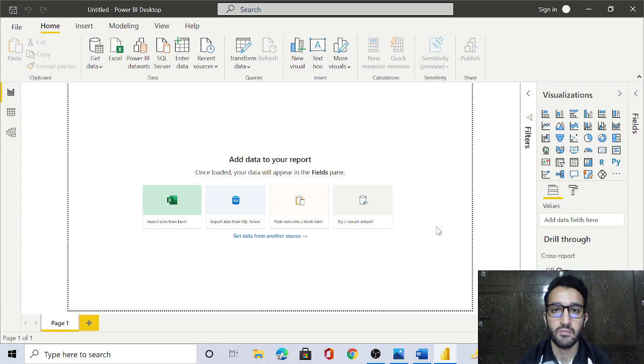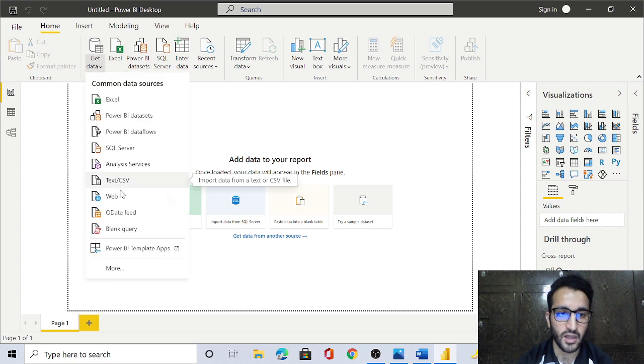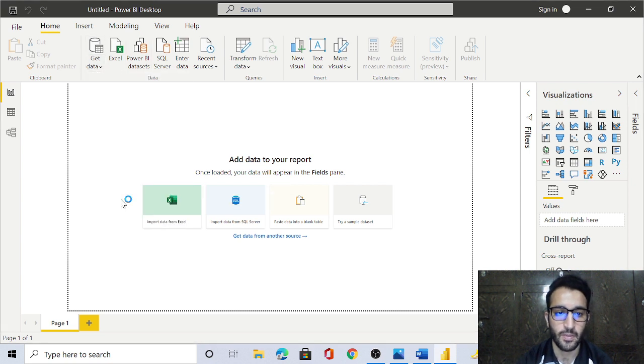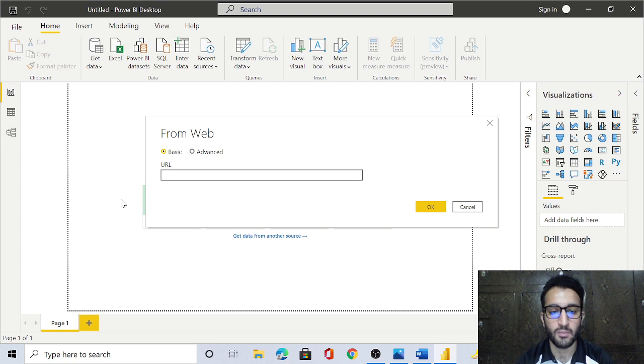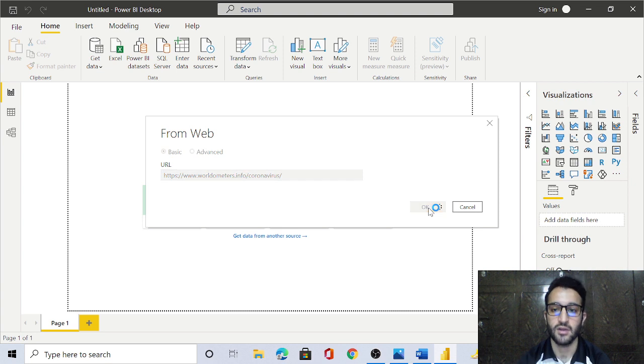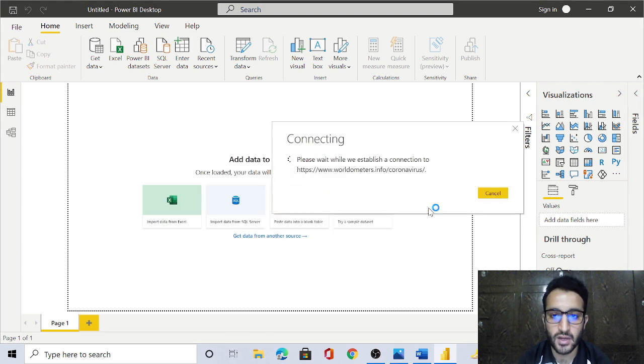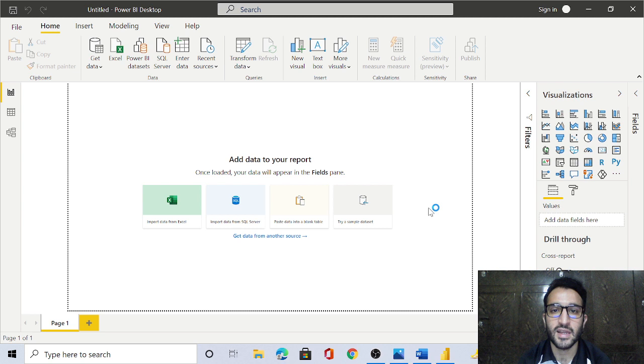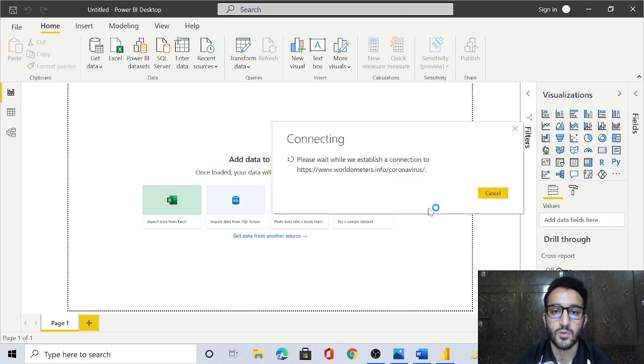Before we begin, we have to load the dataset for this assignment. For this assignment, the dataset is not an Excel file or anything present on this system. It is web data. So I will go to the Get Data option, click on it, and then select the Web option. I have already copied the URL, so I'll paste it here and click the OK button. It will take some time to establish the connection.